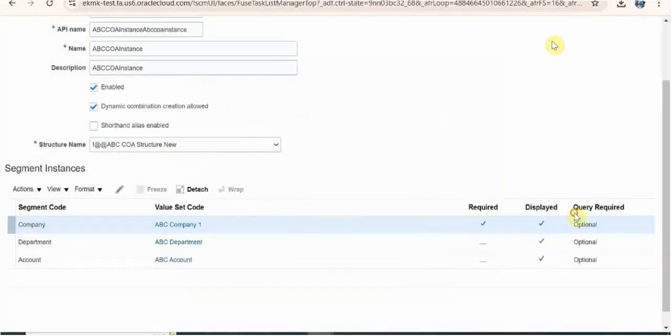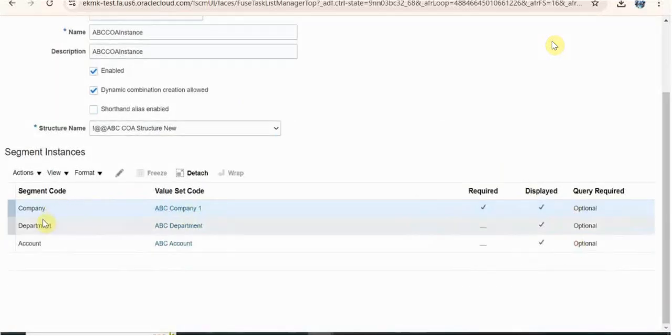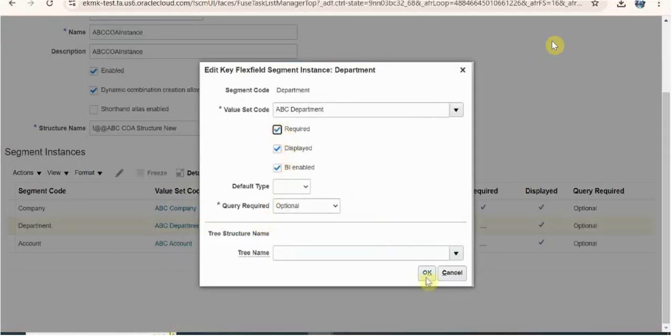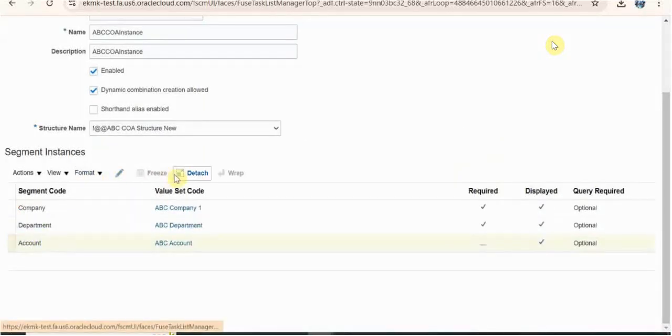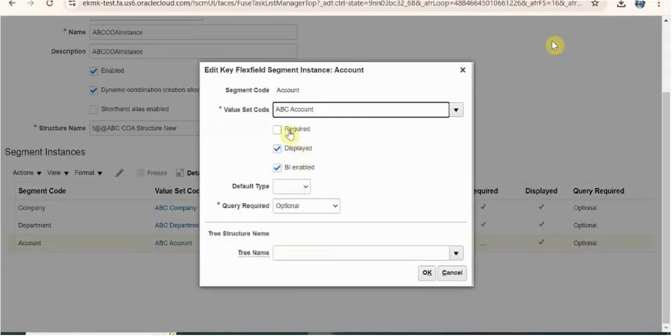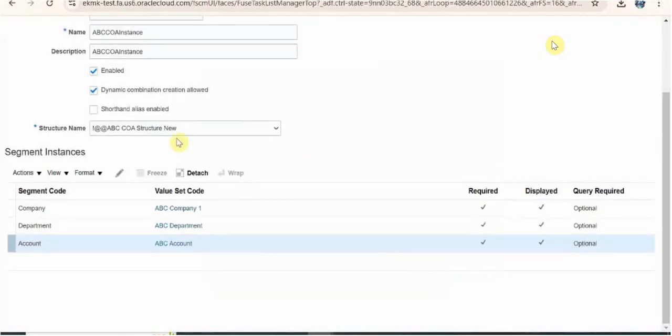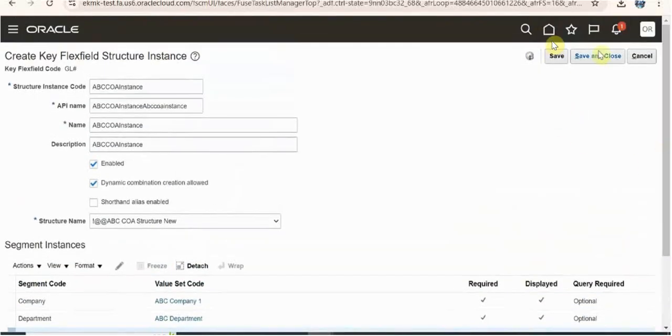Same I will do for department. I will make it mandatory, it's required. Okay, and then accounts. Once we have selected required, then we can save and close.